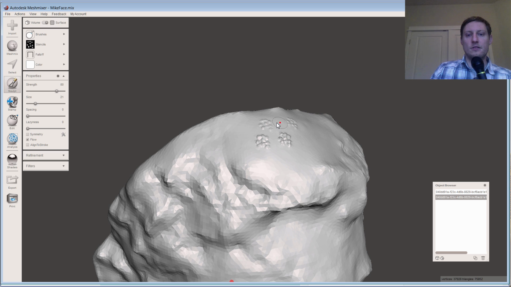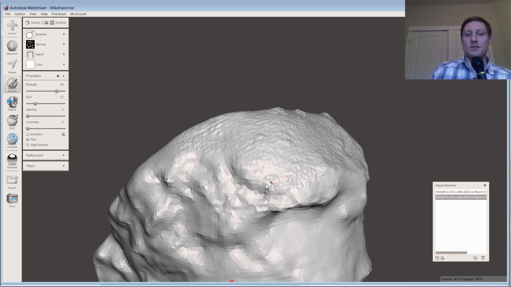Yeah, so it'll add little speckles to it. Happy speckles. So I guess we can give myself some more hair up here. But yeah, we can do things like add texture. Meshmixer, pretty handy.